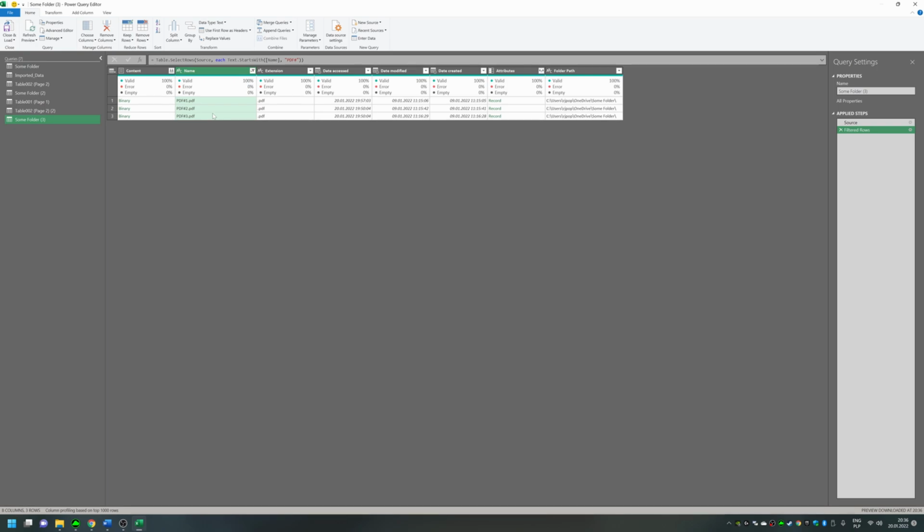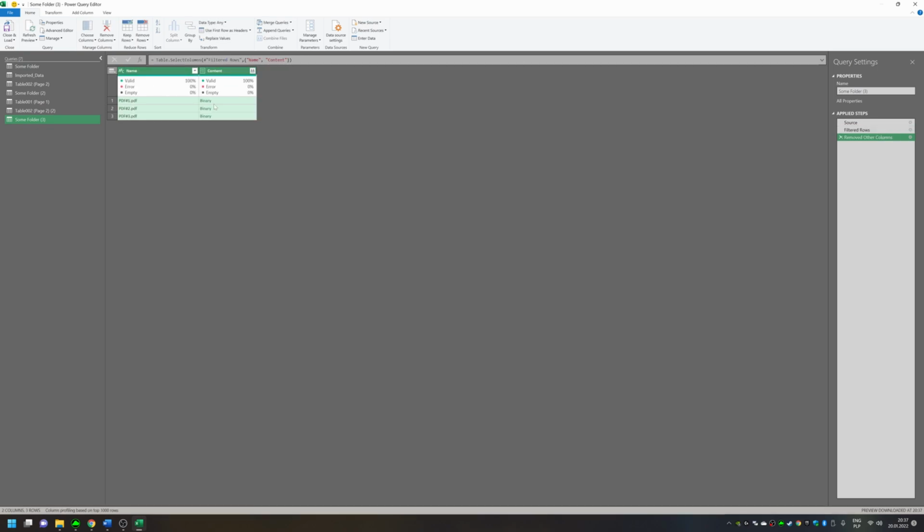This step will be different for you, because your files might not be named in a similar convention, which means that you need to either select them manually, or you need to put more filters into the table, maybe by date, or by extension, or by whatever else you need. Now we will need the file name, we will need the content, so I'm marking both, and I will choose to remove other columns.